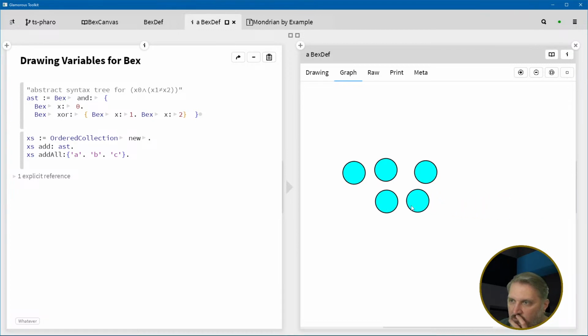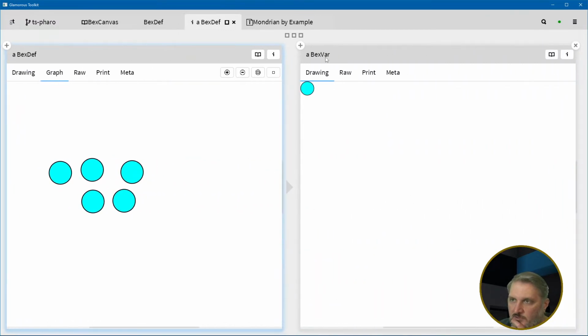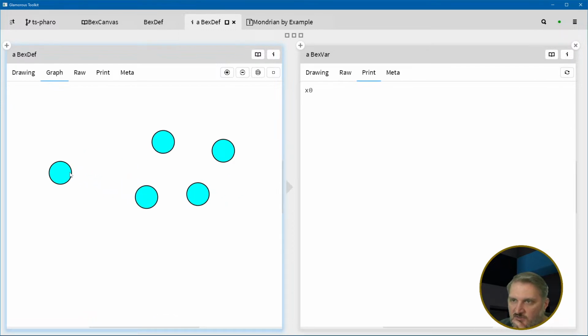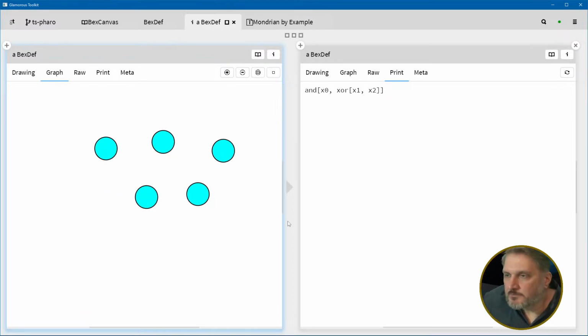And then these are all looking weird, but if I double click on any one of them, it says this one is a var. When I look at the print, it's x2. This one is an XOR. This one is x1. This one is x0, and this one is an AND. Okay.